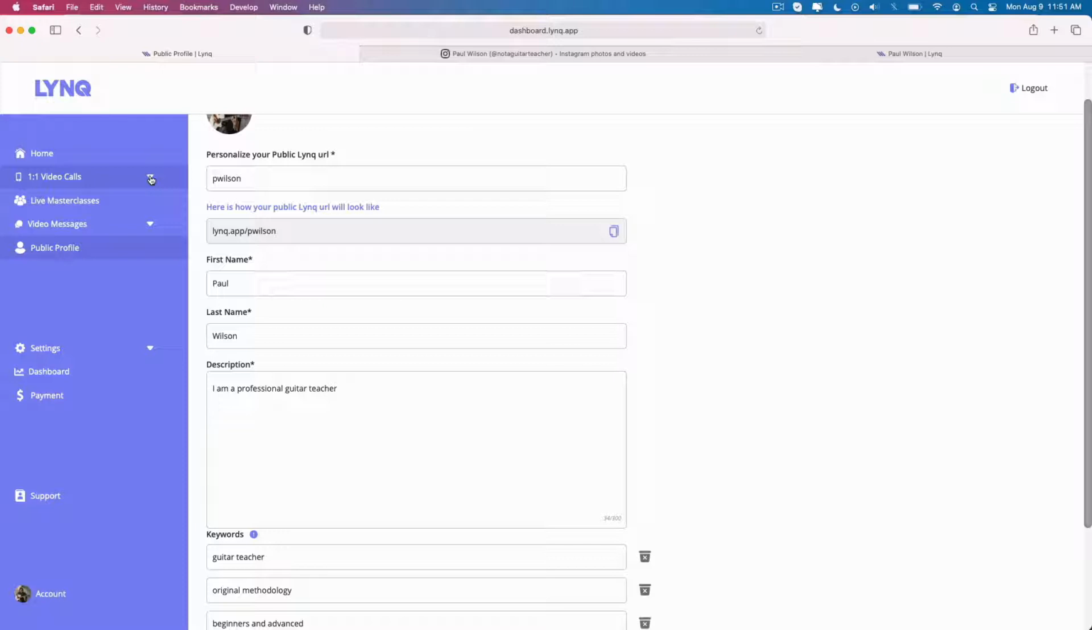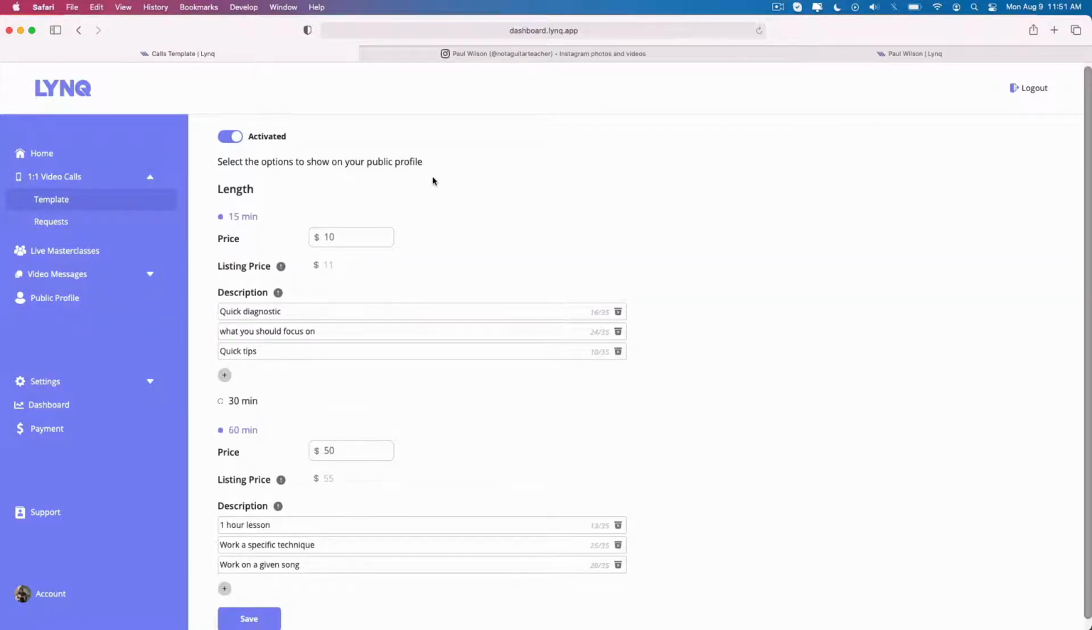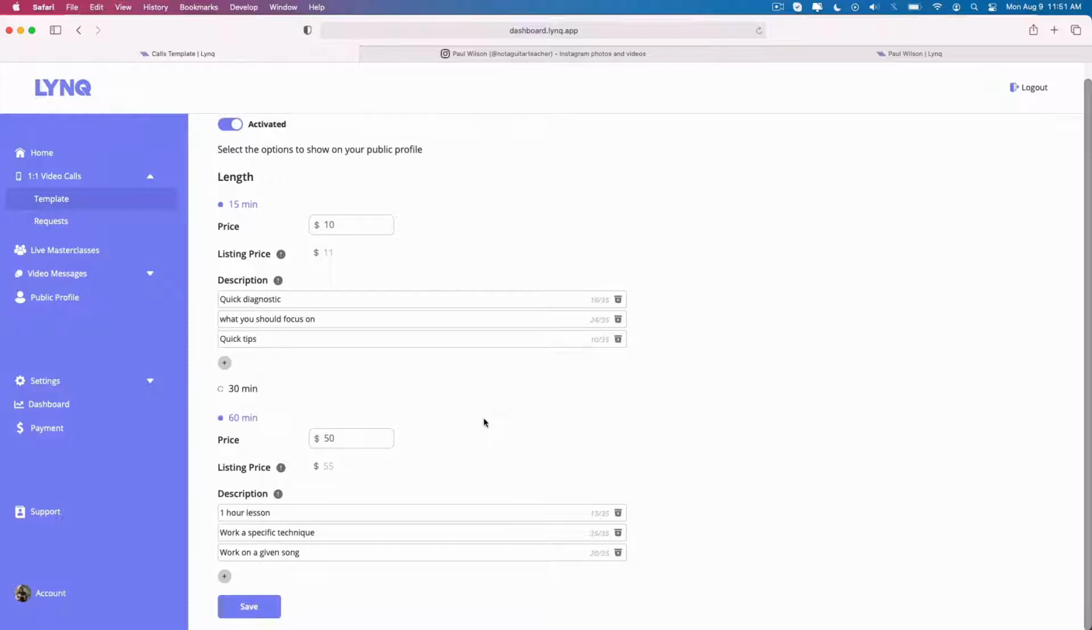To begin, we're going to select one-on-one video calls in the menu and click on Template. As you can see, there are 3 possible event types: 15 minutes, 30 minutes, and 1 hour. You can activate only the ones you want to propose to your followers. For each event type selected, you need to define the price that your clients are going to pay. As you can see, the price you enter is not the price that will be displayed to your client on your public profile. Lynq will add its commission on top of your price.